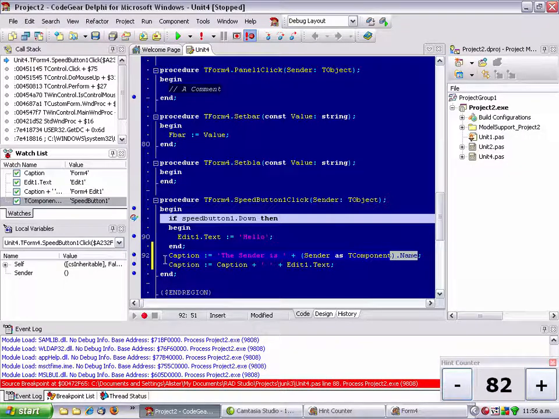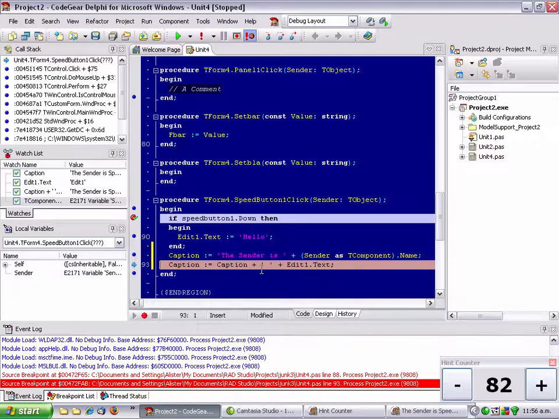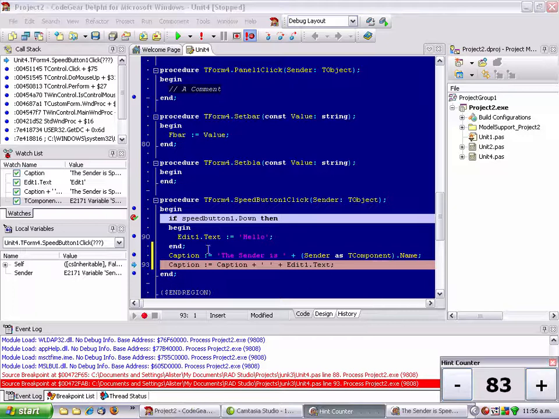Run to line, that's quite handy. If I move the cursor down here and press F4, it runs until it hits that line. That's really, really handy if you've got a big for loop or something like that. It's a bit quicker than adding a breakpoint, going run and then removing the breakpoint.